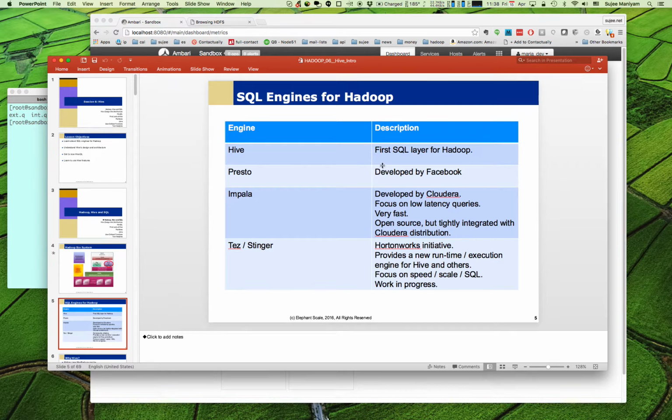So there are a few choices for doing SQL in Hadoop. Hive is one of them. Hive is probably the original SQL engine for Hadoop. And we also have things like Presto, Impala, and Tez as Hadoop choices as well.